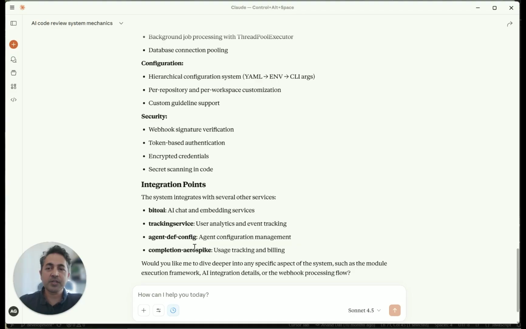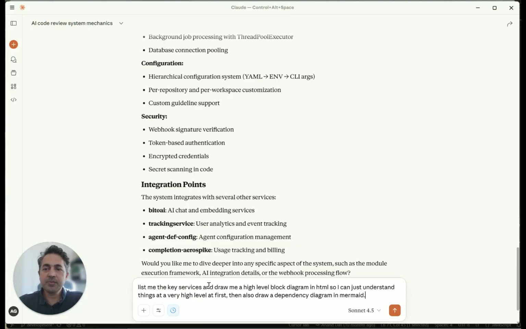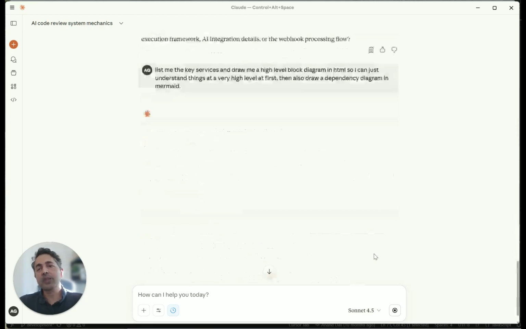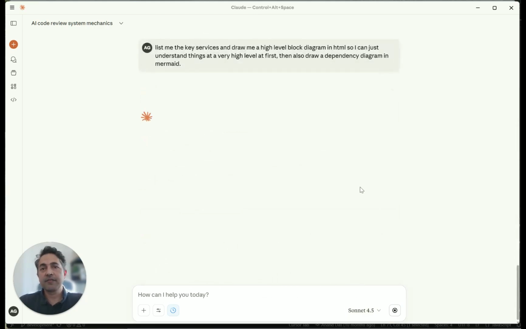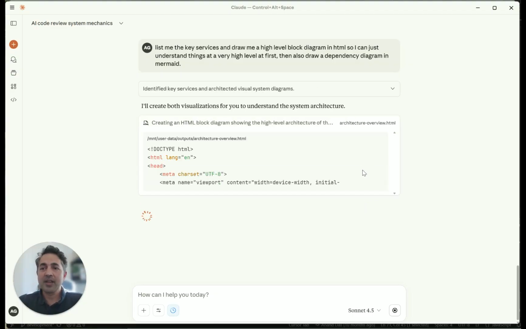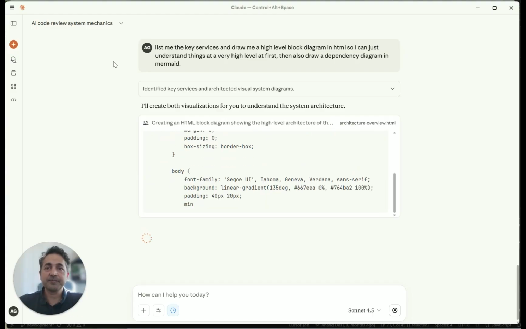Architects are great at drawing diagrams and helping us understand again how our system works together. So let's say, list me the key services and draw me a high-level block diagram of my AI code review in HTML so I can understand things, and then draw me a dependency diagram in Mermaid. Again, it will interact with the MCP to figure out what the key capabilities are, what the different services are, how they all work together, and what all the connections and edges are.